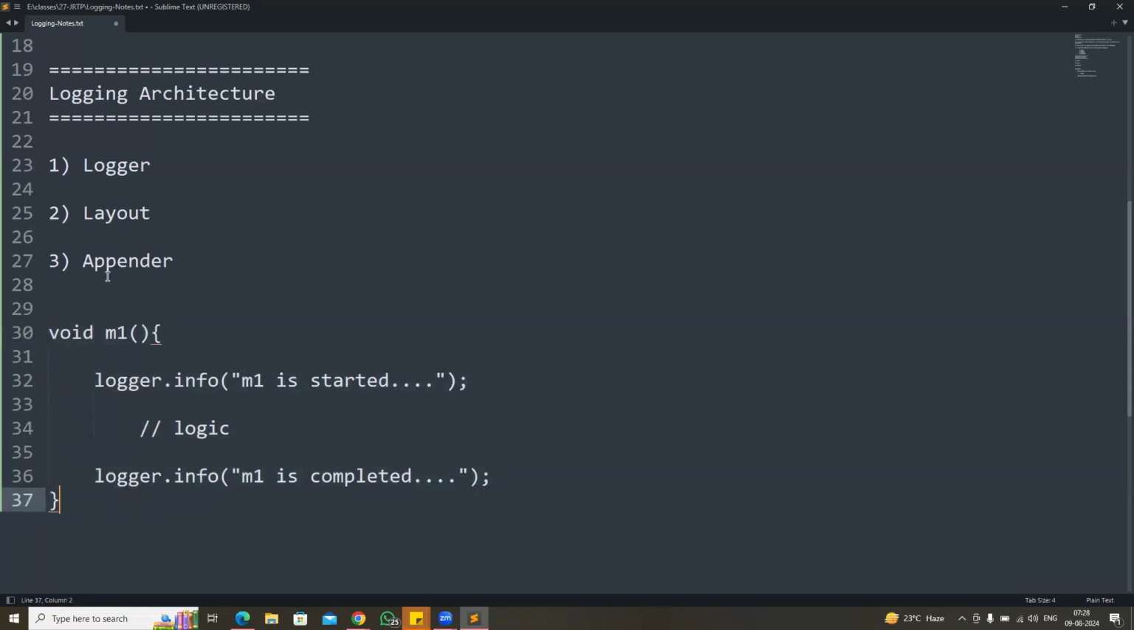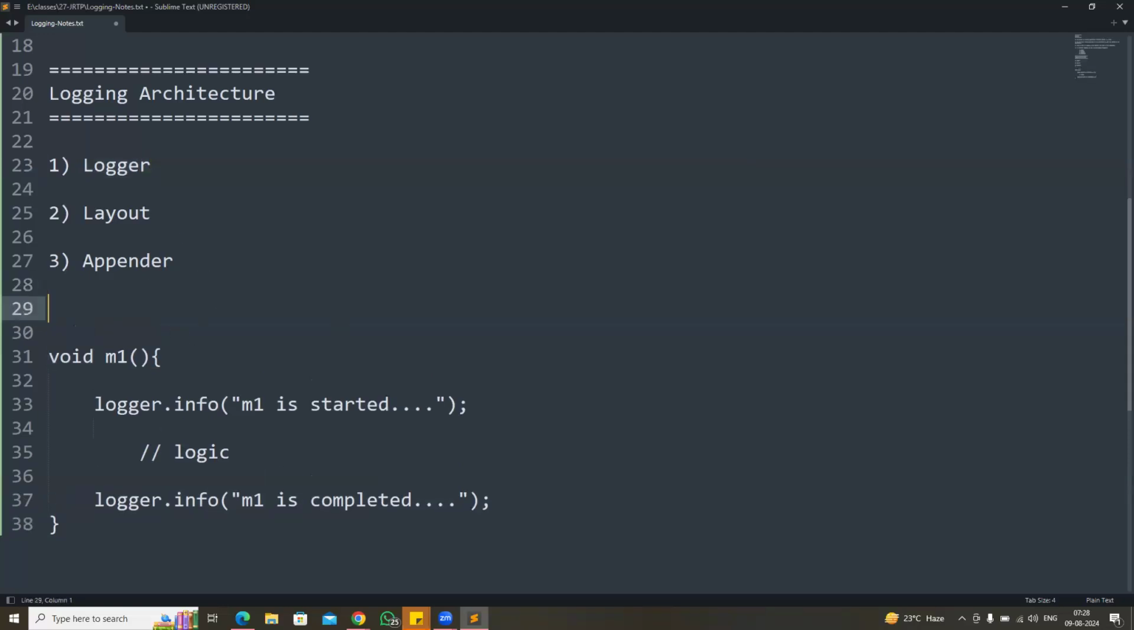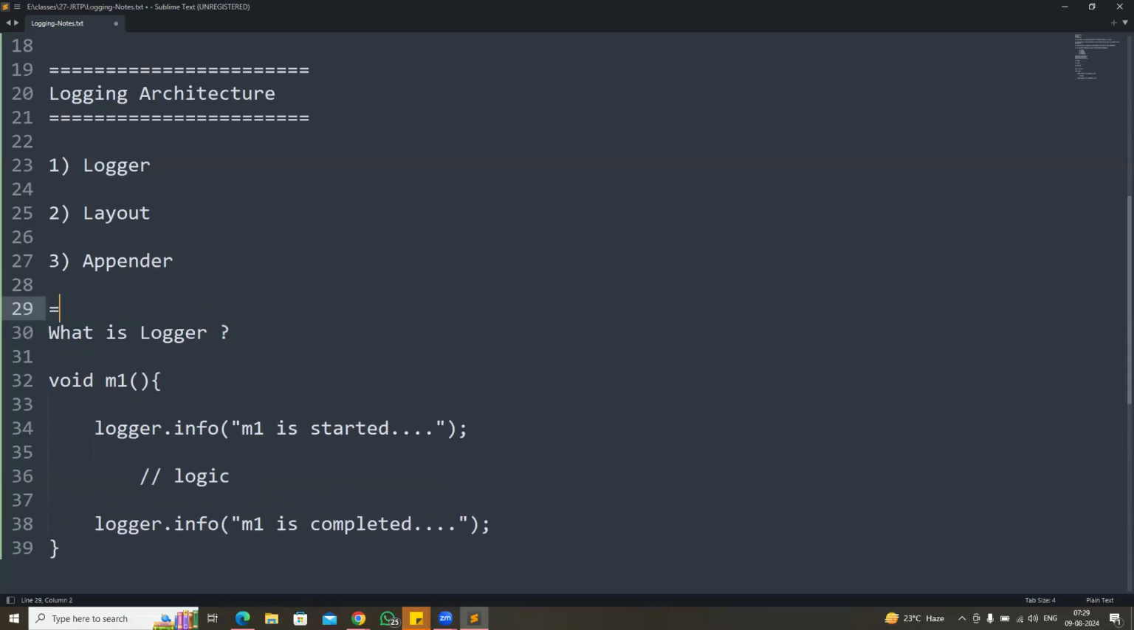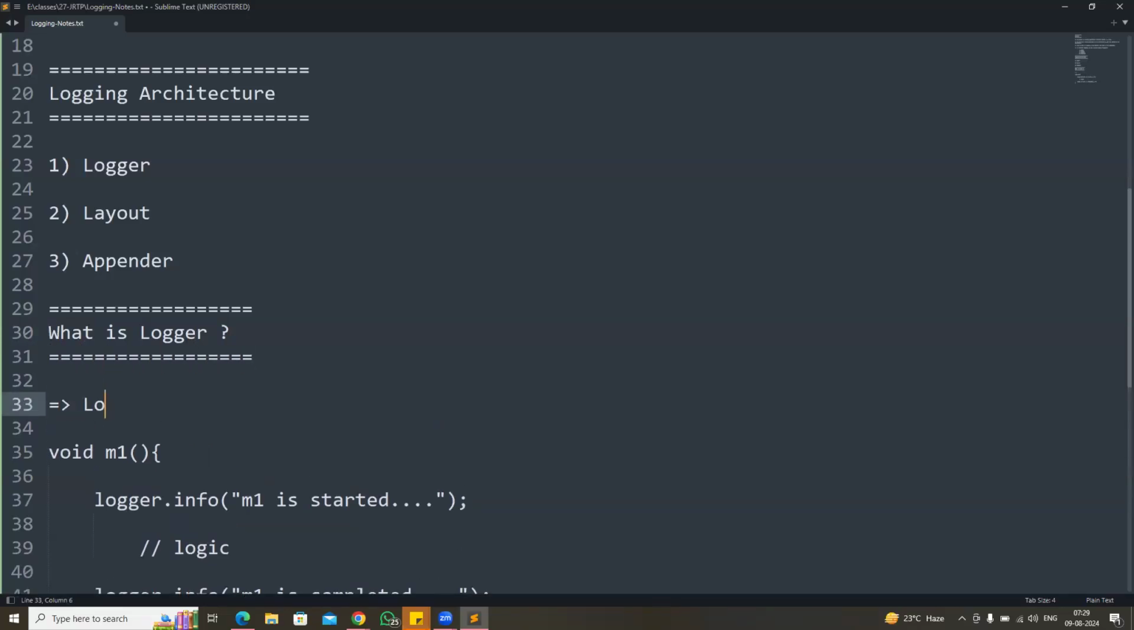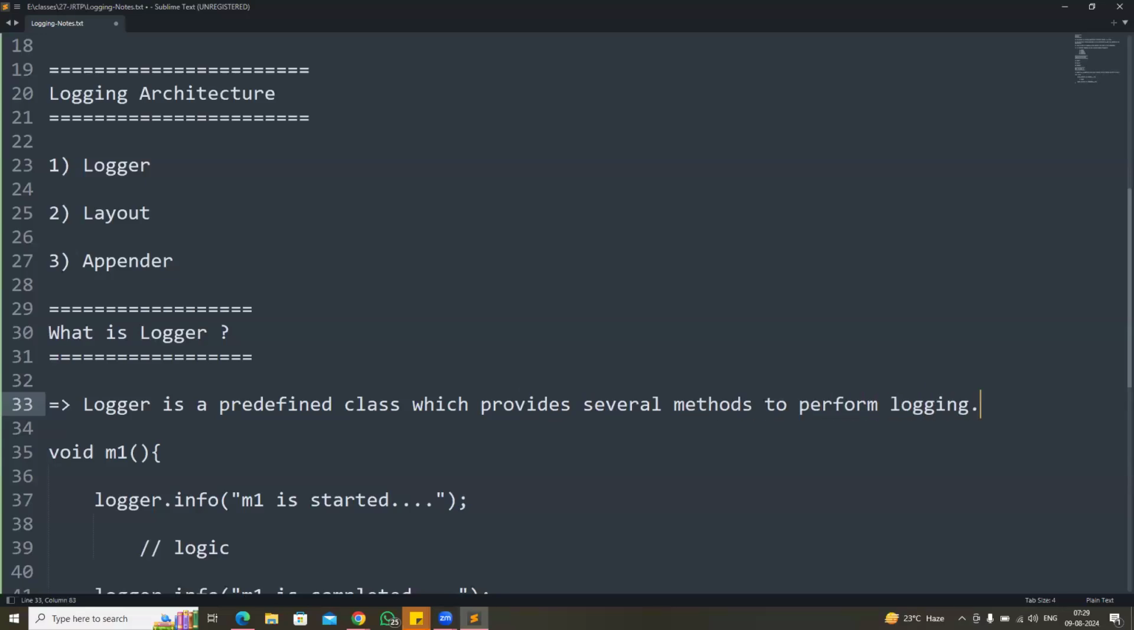To perform the logging, we are going to use the logger class. Let's understand what is logger. Logger is a class that will provide the methods to perform the logging in our application. Logger is a predefined class in the Log4j framework, which provides several methods to perform logging.